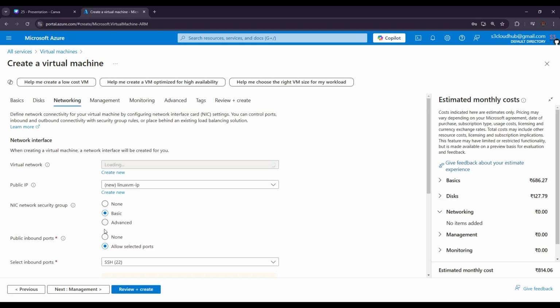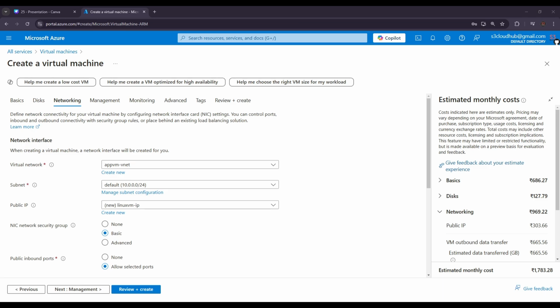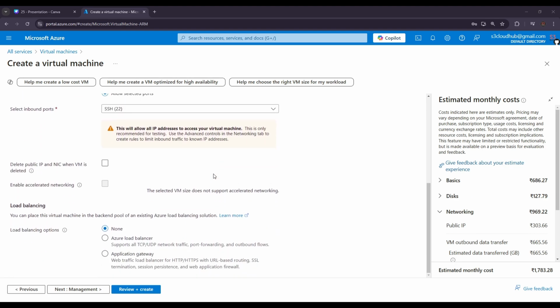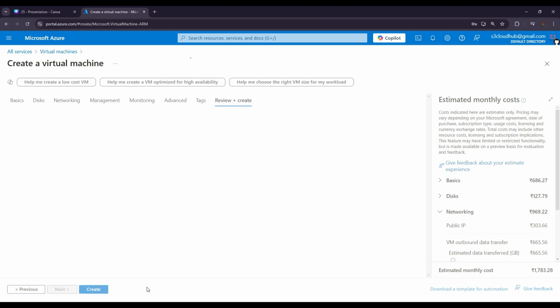In the networking section, ensure the virtual machine is connected to the same virtual network and subnet as the app VM. As you can see over here, the public IP address will be automatically assigned. Skip additional management for now. Then scroll down and click Review and Create.